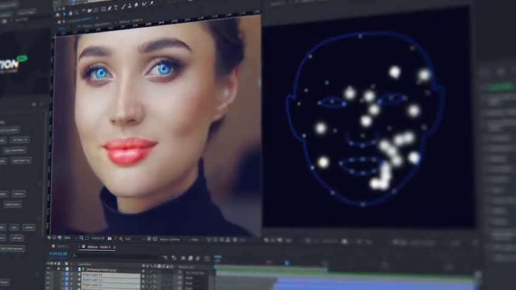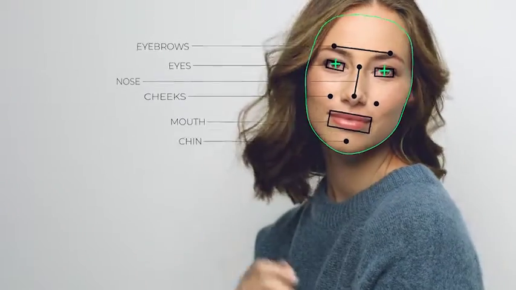Brush out skin defects such as pimples and pigmented spots. Test FaceTools features right now.